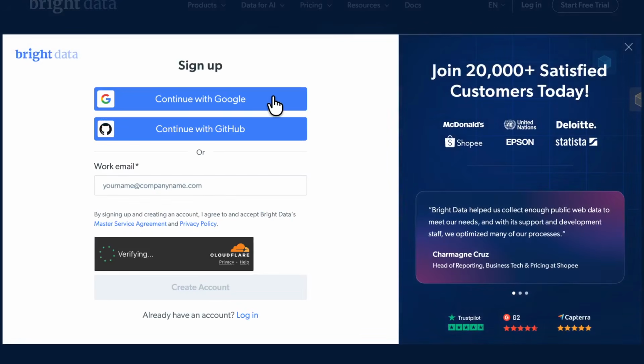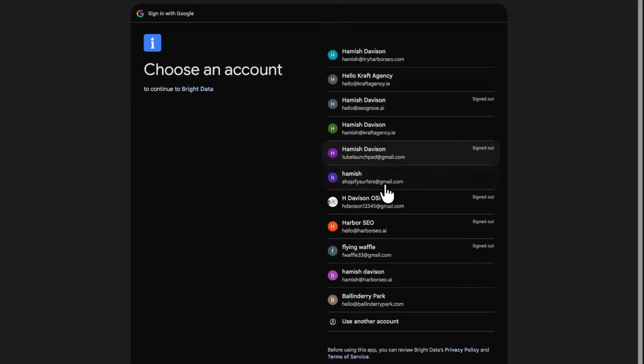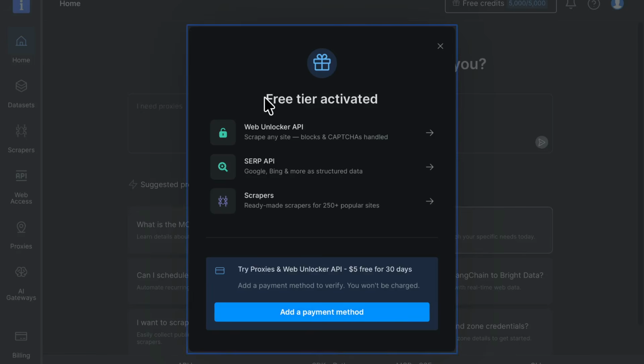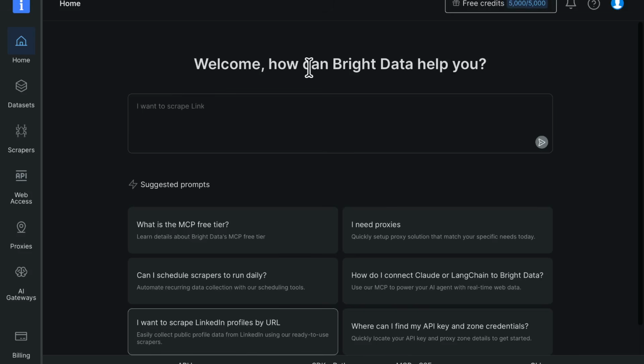So I'm just going to press get started for free. I'm going to do a new account, with the same email as the new Claude account. You can see here it says free tier activated. So perfect, we get $5 free for 30 days. If we add a payment method, you will not be charged. But we do already have the Web Unlocker API, and it looks like we have 5,000 free credits.